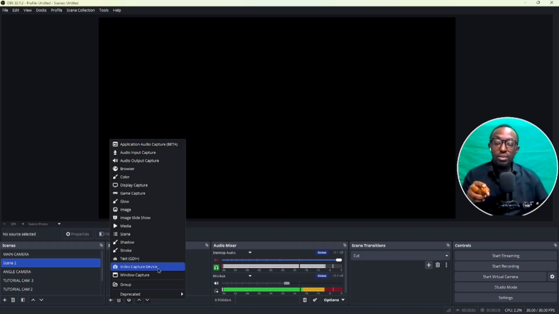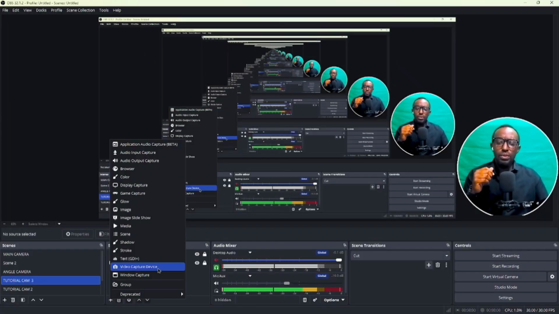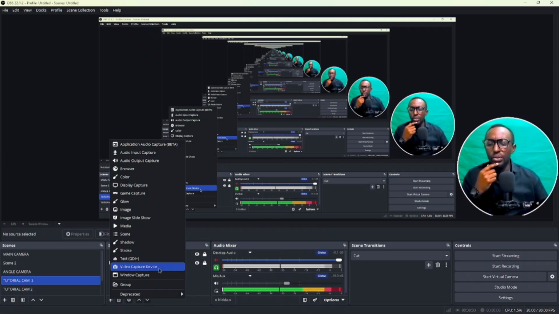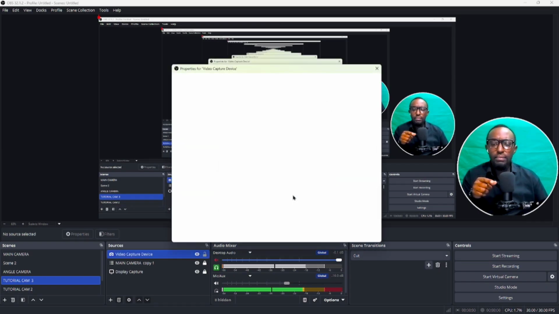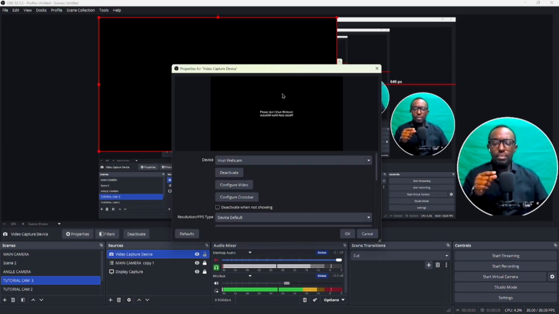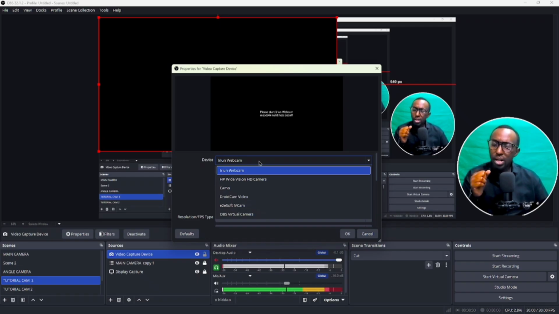If you don't understand all these things, I know for the first time, for starters, they are going to confuse you. But along the way, you will learn, and the confusion will disappear. So for right now, let's go back and see. Assume that you want to add your camera. You go to video capture device. I think you can see it right there. Then you say okay. Then another interface will appear, and you choose which webcam you are using.